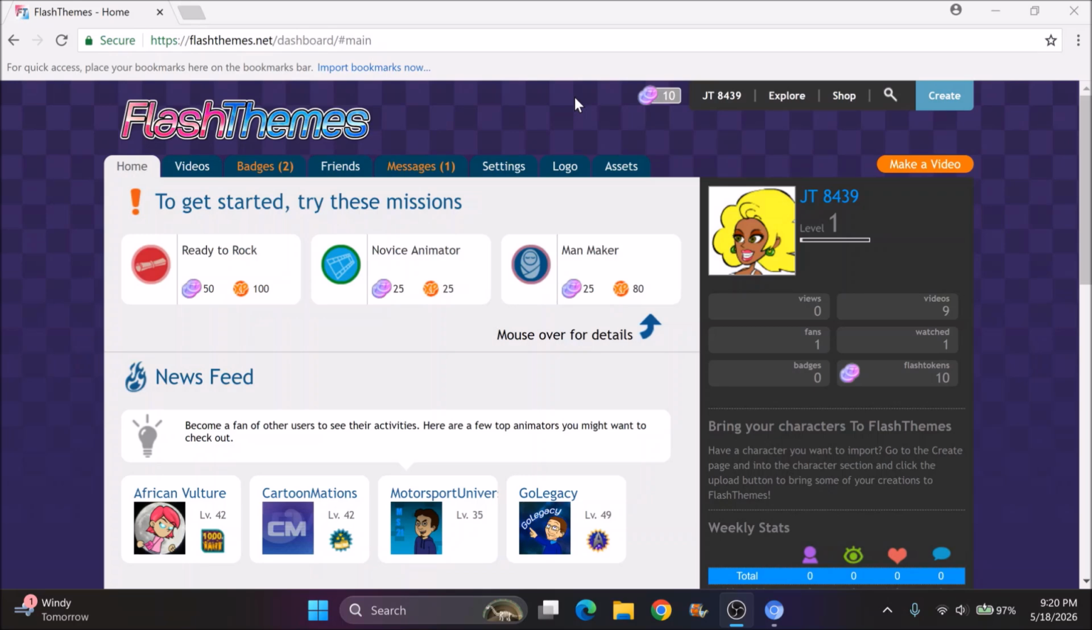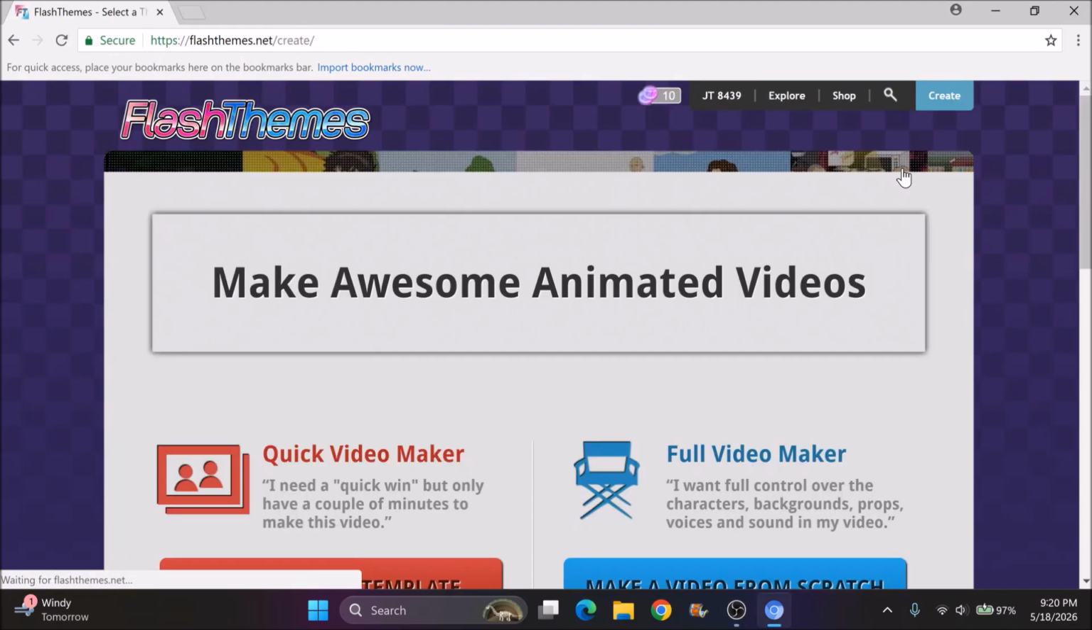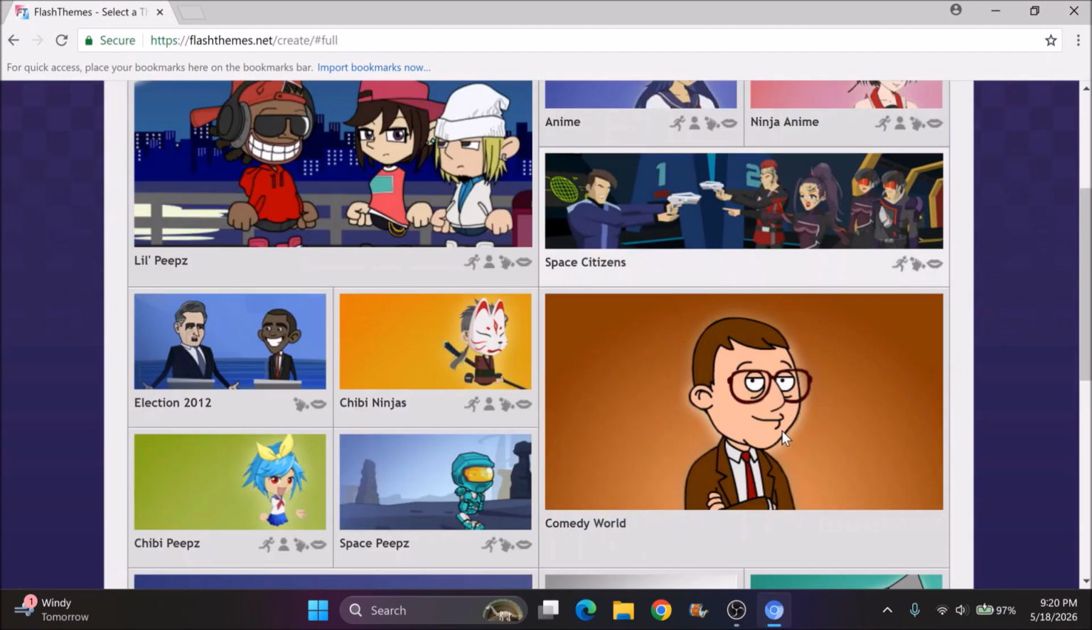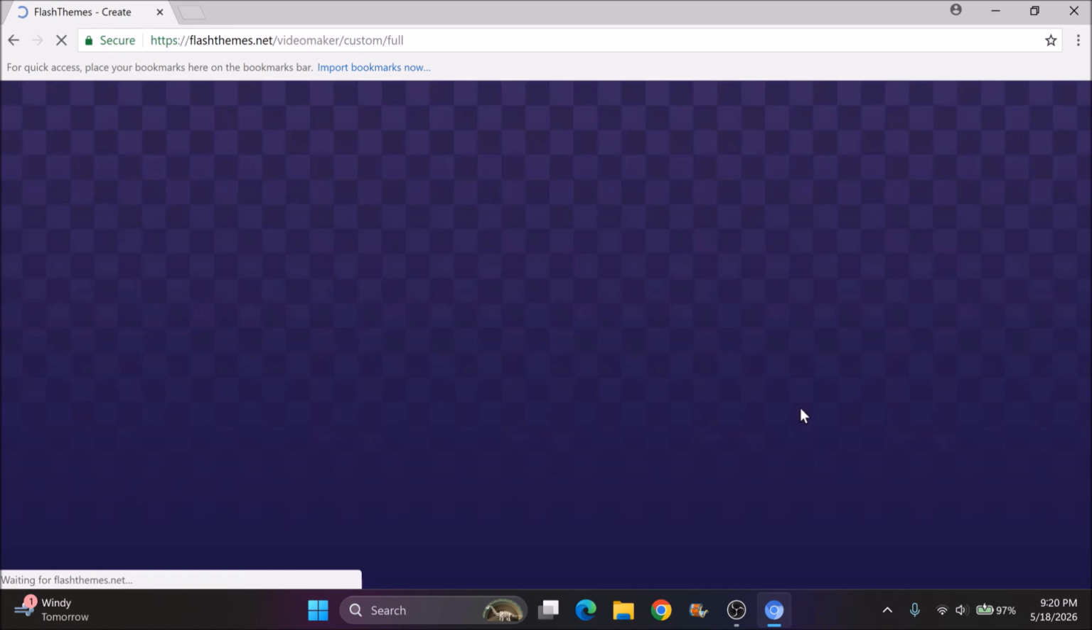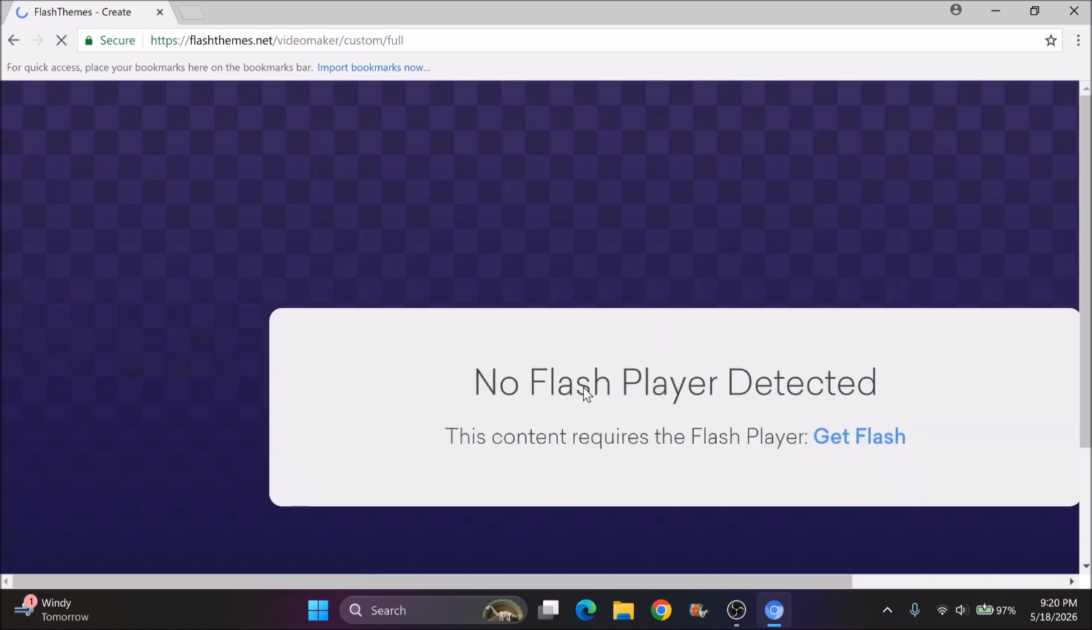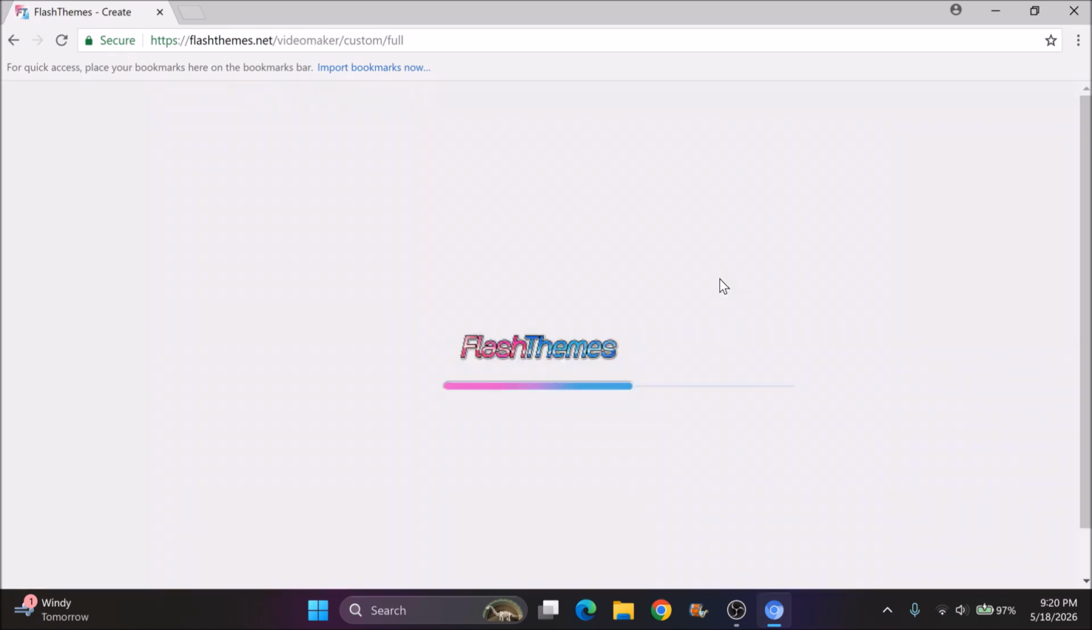Anyways, when you're on Flash Themes, sign into your account. If you don't have an account, create an account. It is free, and it will allow you to access the video maker, which will allow you to use the voices. So what we'll do is go to make a video, and then we're just going to do it from scratch, and we'll just open Comedy World, and it'll say no Flash player detected for a second, but then the Flash player will load, and then the video player and creator will start to open up as well.